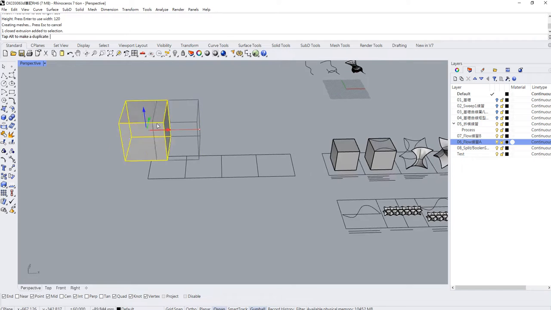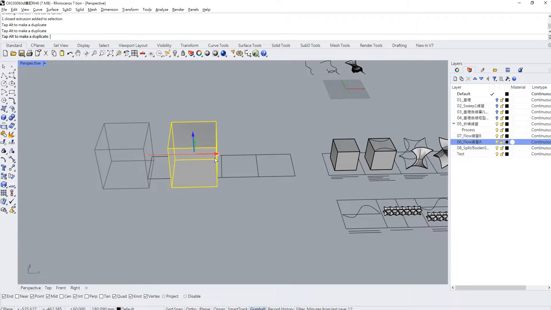Probably it's a little bit too large, but it doesn't matter. Let's move this one to the right position. So that's the first thing we are going to do. And then I will copy this one so that you can see.